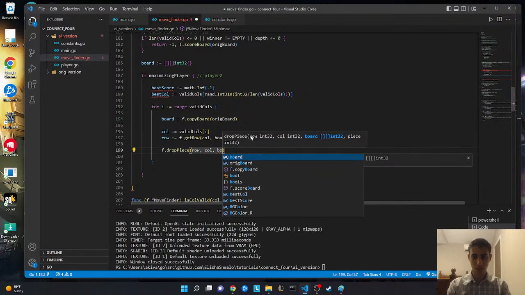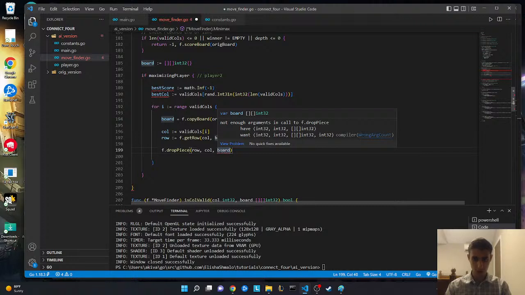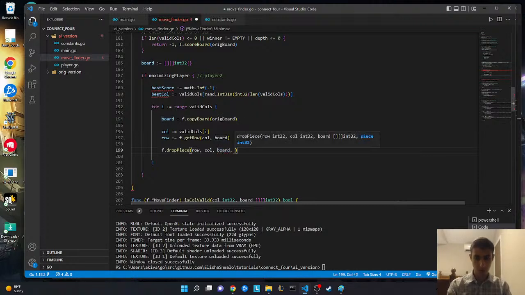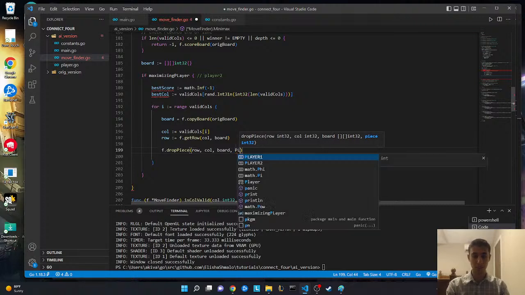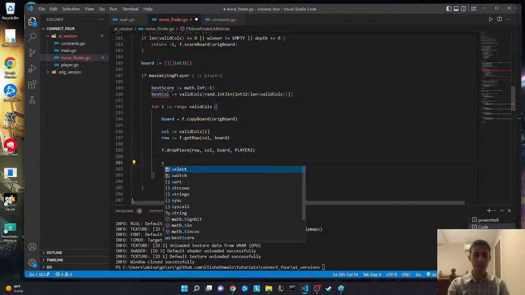into the board, and then what's wrong? Not enough arguments. What else do you want? Oh right, we need the piece. So if you're the maximizing player, we're dropping player 2's piece. And then, this is the crux. This is the crux of the thing. Right here. This is it.